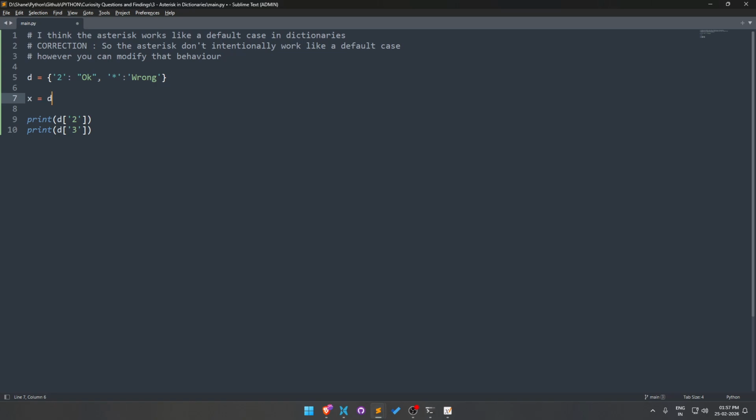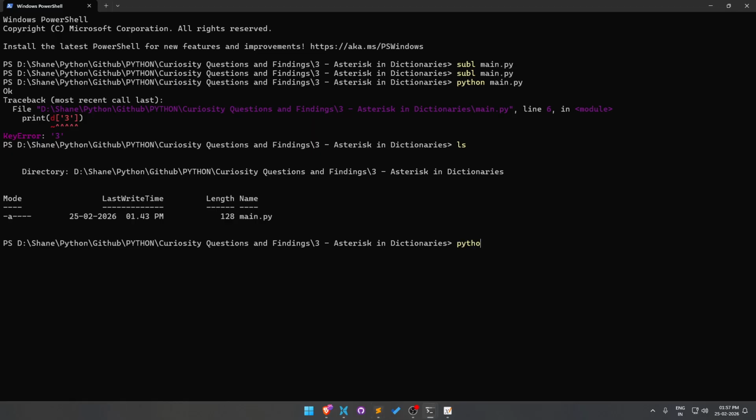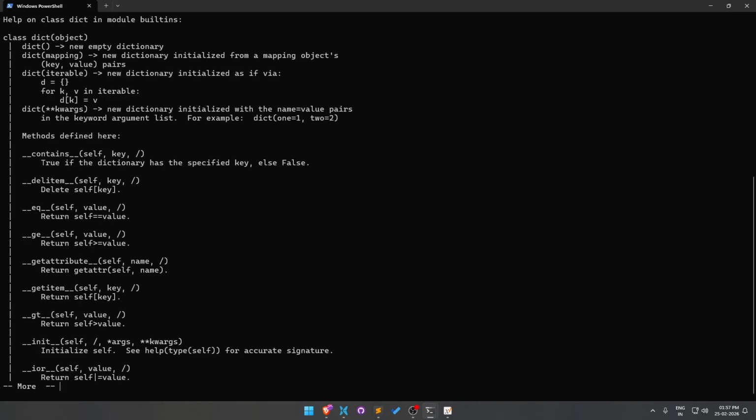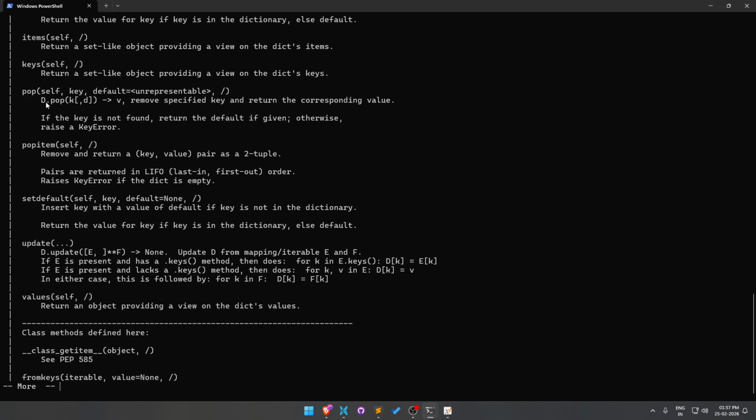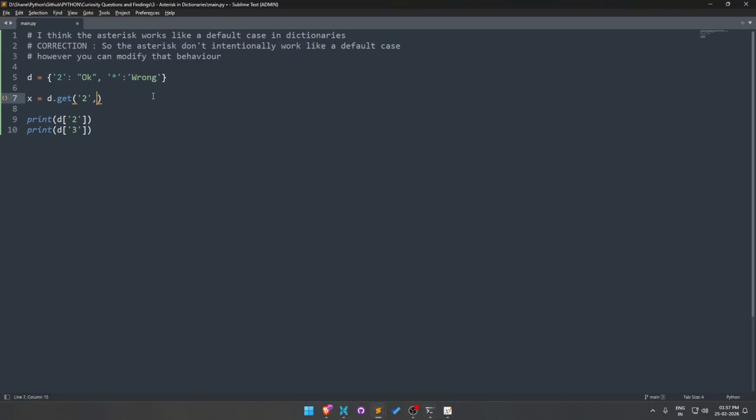Let's say x equals t.get, let's pass in 2. I think python -m pydoc dict. Where is the get? Right. Default equals None. Returns the value if the key is found, else returns default.